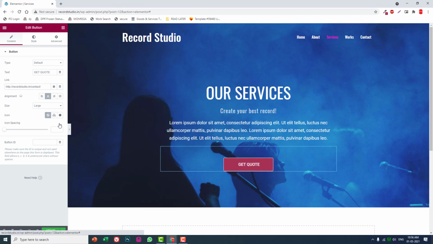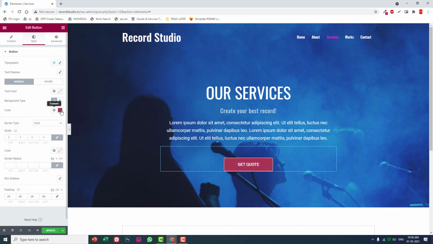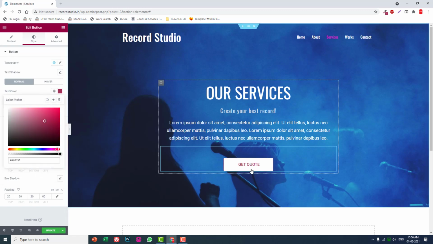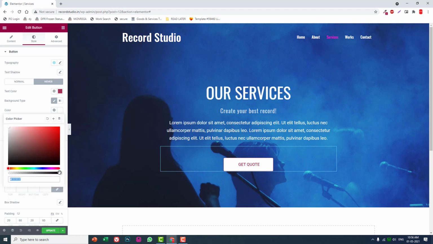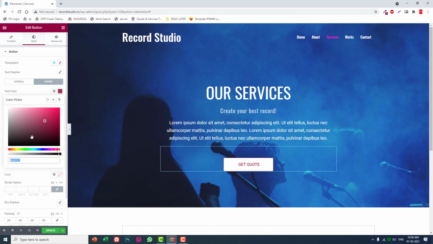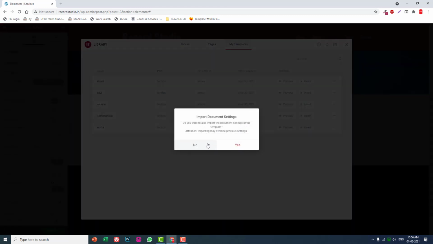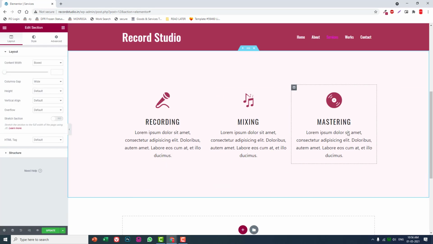Okay, change the color to white. So before that, let's copy this hex code, Control C, and change the color to white and paste the hex code here. Like this, and hover color, border color white, background color transparent, text color white. Okay, something like this. Okay, that's it. And then let's insert service, insert it. Okay, that's it.